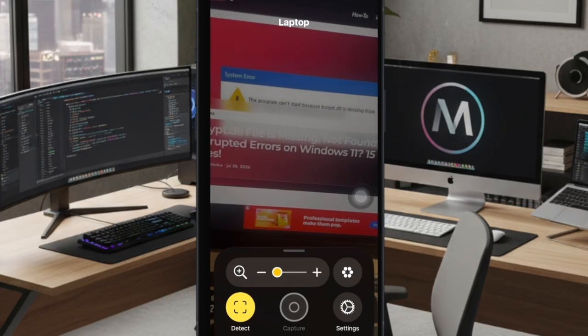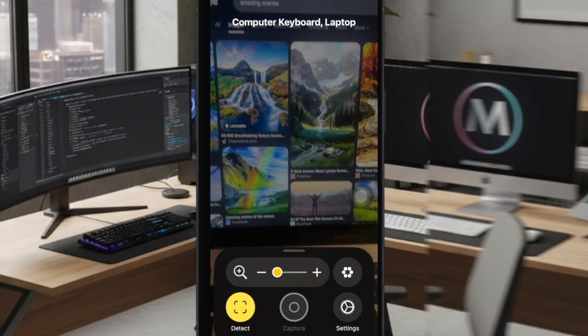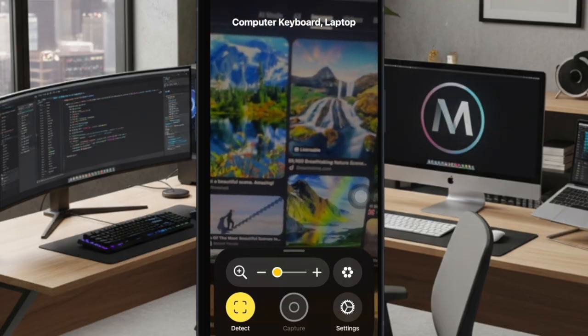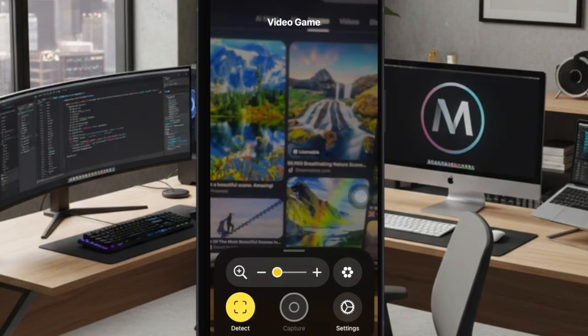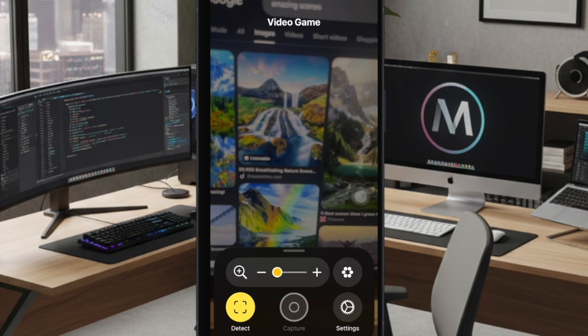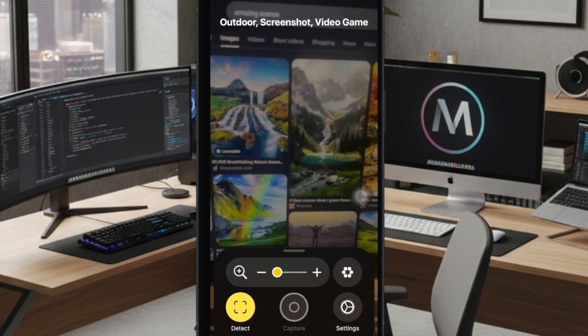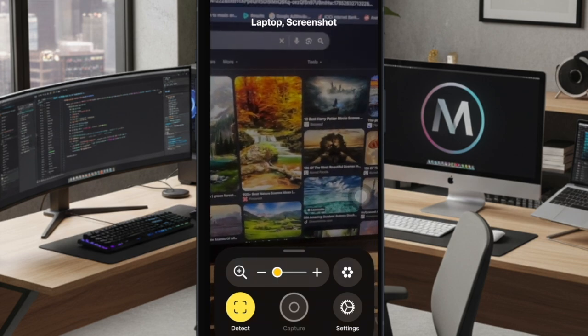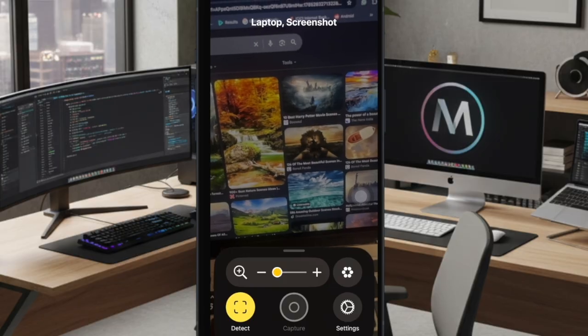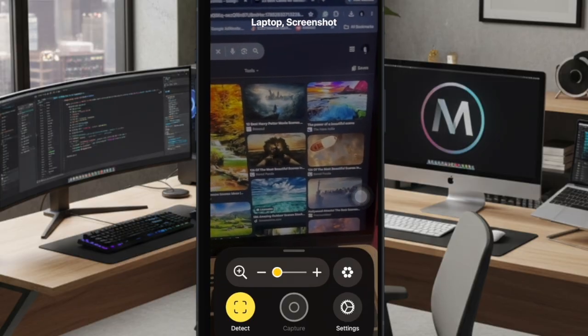And one of the most useful additions is the ability to place the live recognition control directly on your lock screen, allowing you to launch an intelligent accessibility feature without unlocking your device or navigating through multiple menus. That said, let's get started.